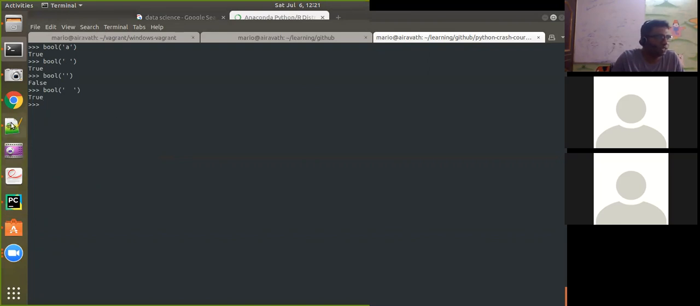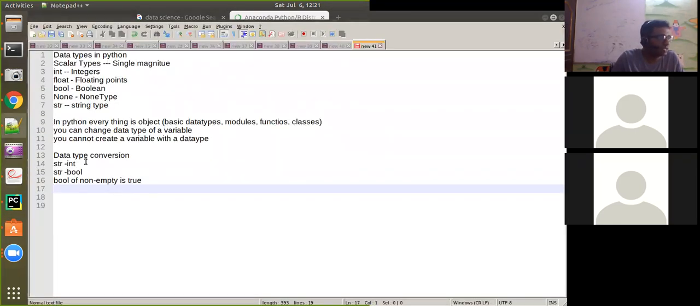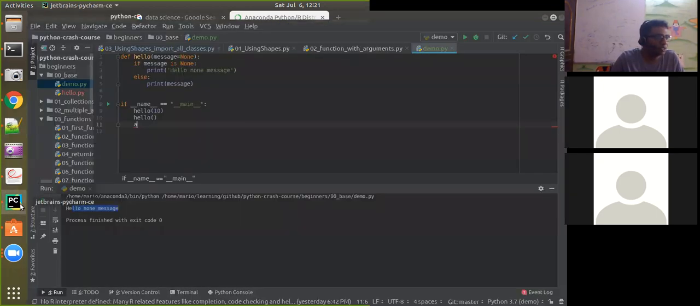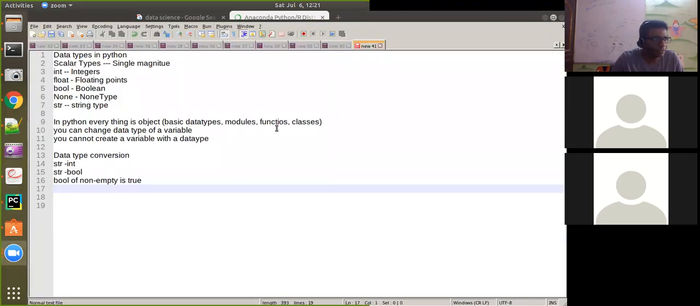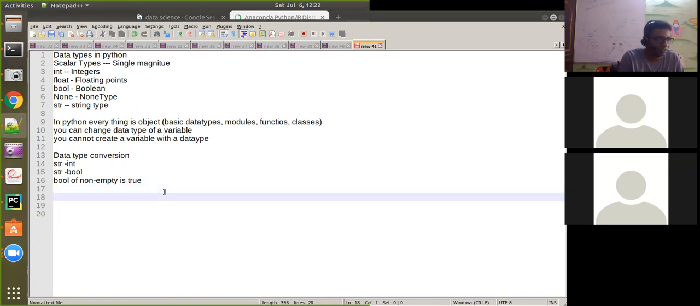Okay, so now we have learned about data types, then the type conversion from one data type to another, and we understand the bool as well. Now let me walk you through one more essential thing: conditional expressions in Python.